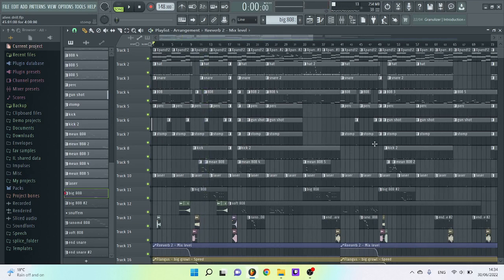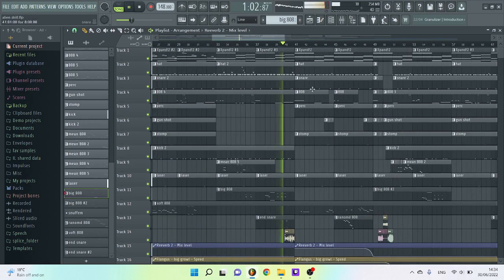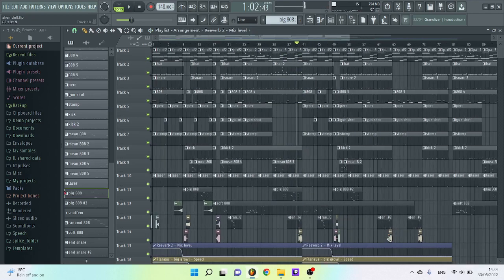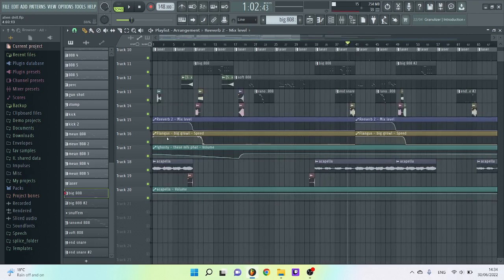That's pretty much the beat done. Got different random effects like these fills coming through. Risers, different effects here. And also, not only did I do that with the reverb, I did it with a flanger as well. So without it, it would sound like this. And with it sounds like this. It sounds a little bit different.